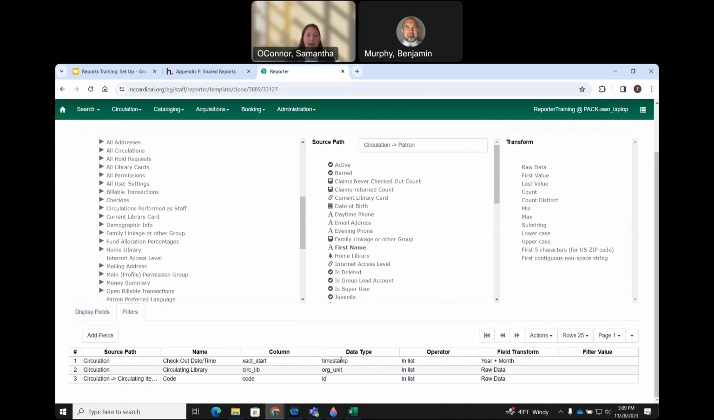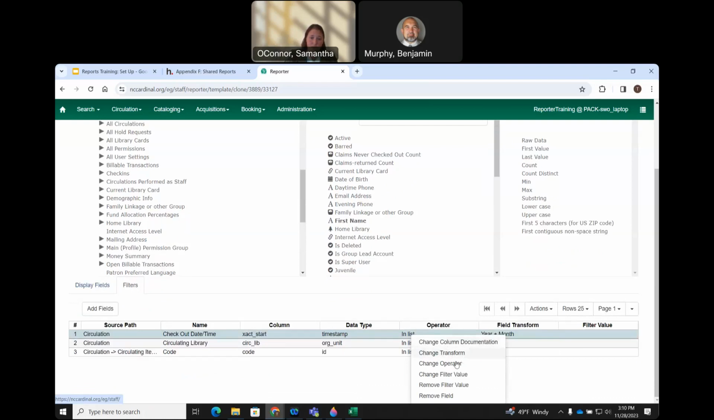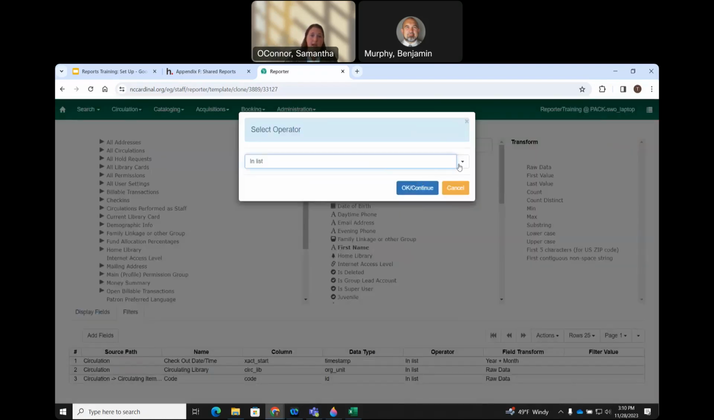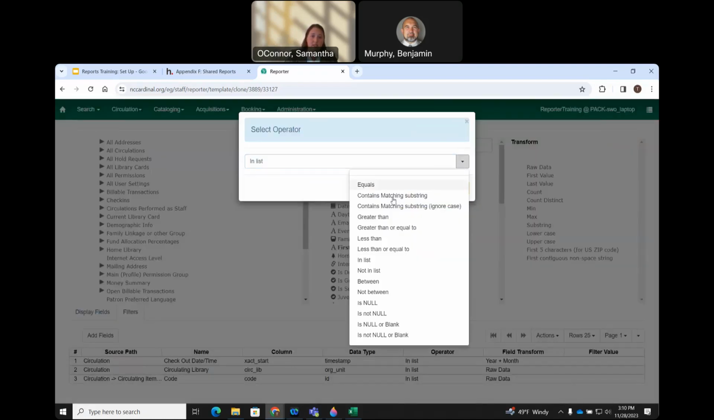So we basically have a data type that is a timestamp that we're going to show as a year plus month. And we are going to do that in list. And we'll look at what that actually looks like on the other side of things in just a moment. You could do that. You could also switch this to, I'm going to change my operator from in list to, let's make this a less than. Oh, no, actually, let's make this a between.